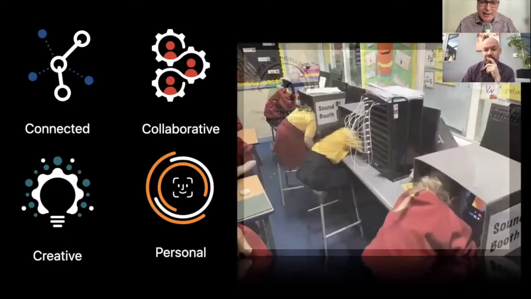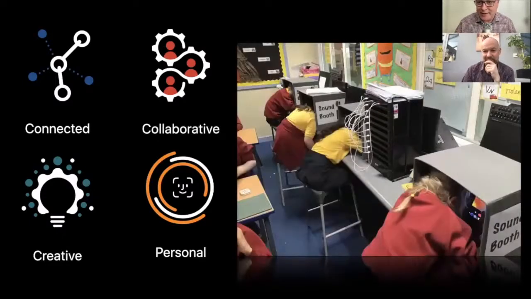So let's take a look at, in fact, there's an example of creativity in action at Chorley. Those are the recording sound booths, which are basically just IKEA pods with a bit of foam inside, which means that background noises and several children can record their narrations at the same time without interrupting one another. So great example of creativity, and it just makes me chuckle every time I see it.